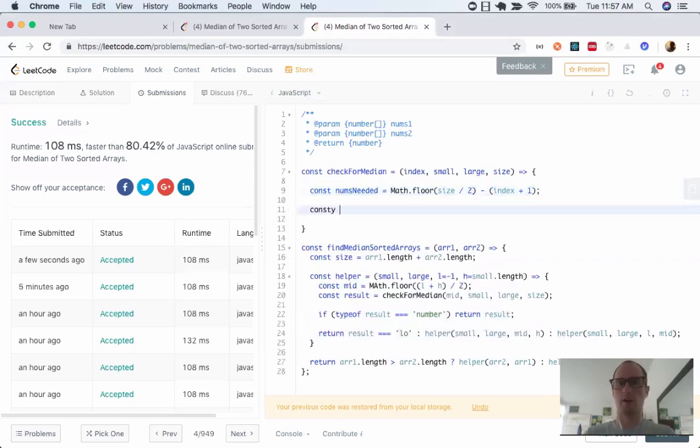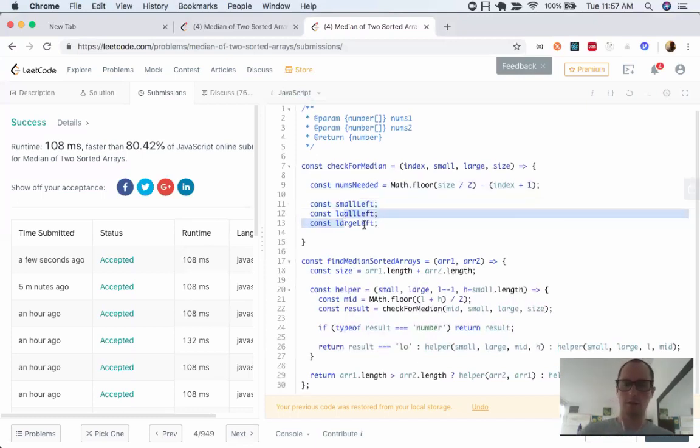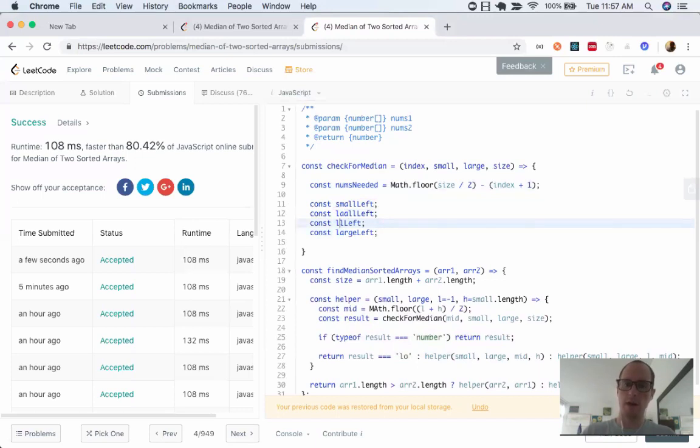So now we need to define our 4 variables. So that would be the small left side, the large left side, and then small right, and large right. Okay, so we have small left, large left, small right, and large right. So these are the four numbers we're going to use to define whether or not it's a valid median.